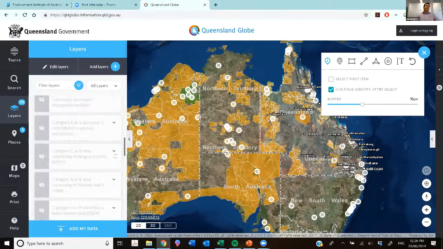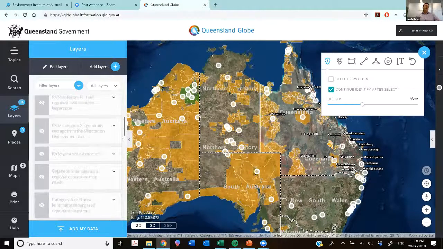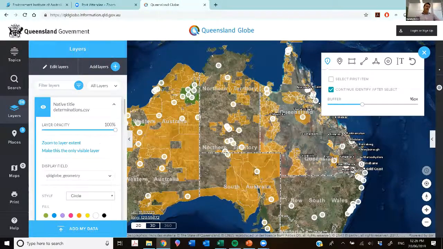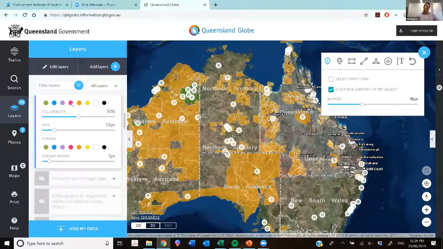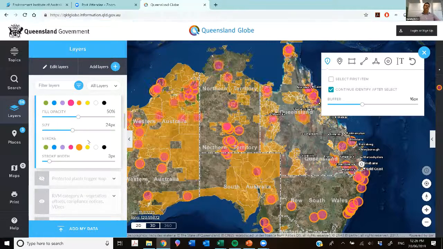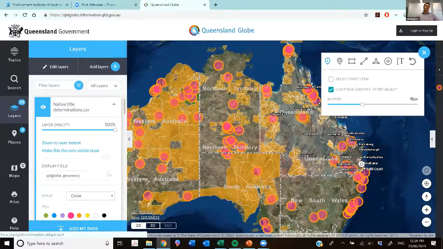I probably added it at the top. There it is there. So I can now actually, even if I use a drop down, adjust the color, size, whatever I really wanted to do with that data set. Yes, so that's layers. We might even stop for questions. Does anyone have any questions just while I'm at this point?